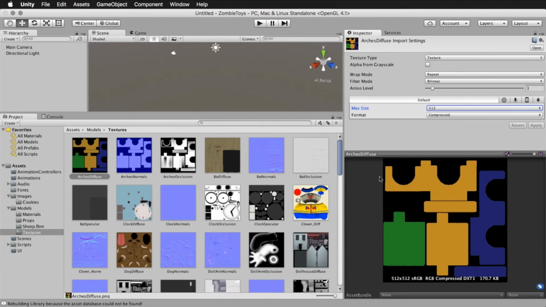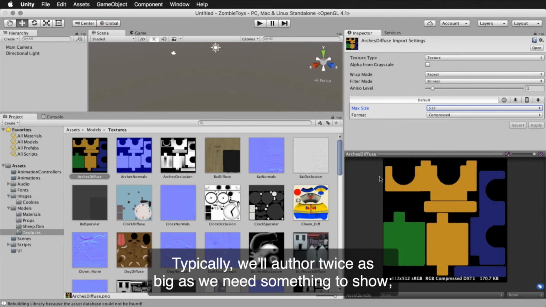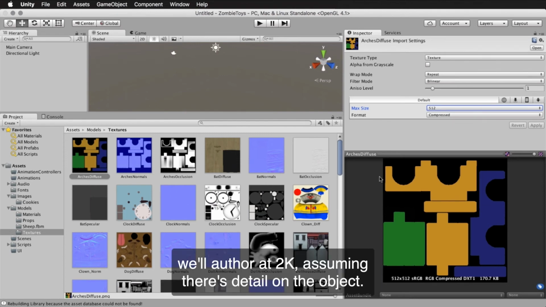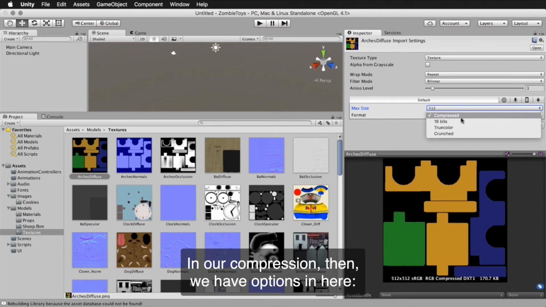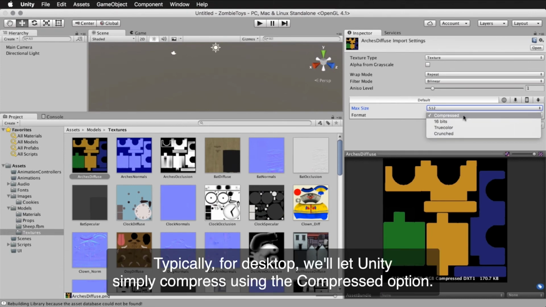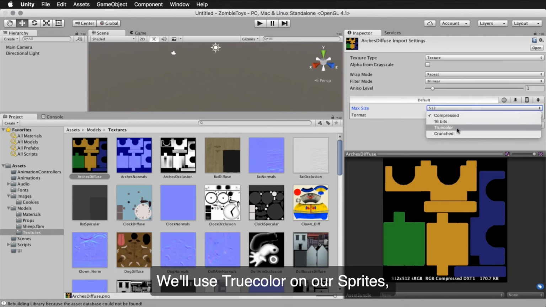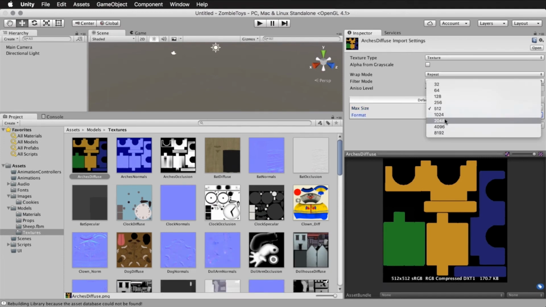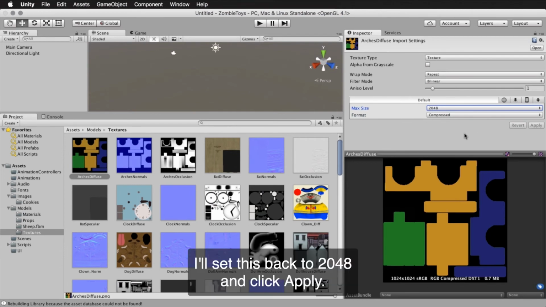Typically, we'll author twice as big as we need something to show. That is, if we need something to end up at a 1K or 1024 square texture, we'll author at 2K, assuming there's detail in the object. In our compression then, we have options in here. Is it compressed? Are we in 16 bits, true color, or crunched? Typically for desktop, we'll let Unity simply compress using the compressed option. We'll use true color on our sprites, preserving their quality and their fidelity in the alpha channel. I'll set this back to 2048 and click Apply.